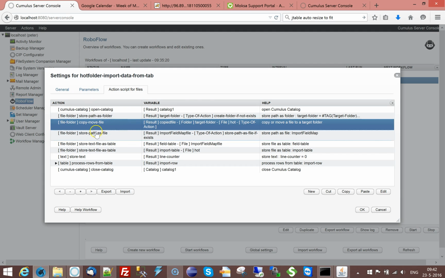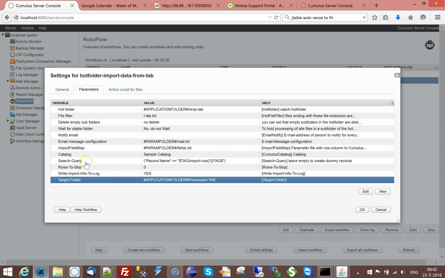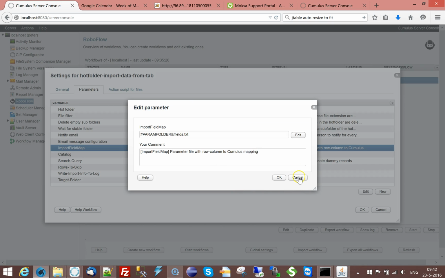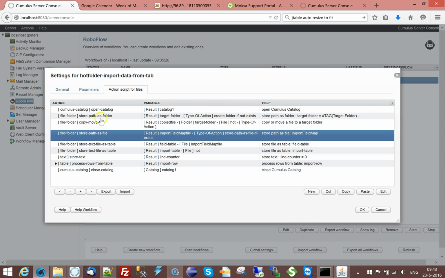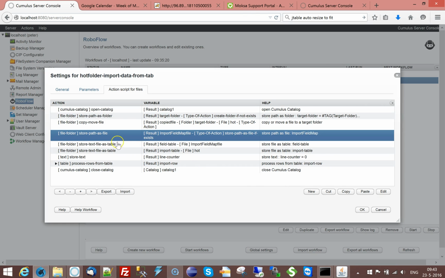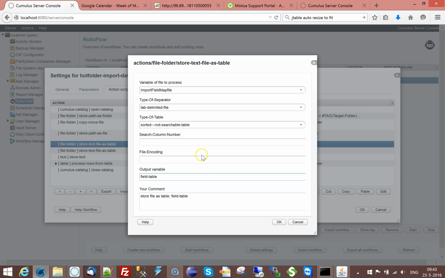Then the next thing I want to do is use what I call my import field map that we had a look at a moment ago. This is a tab limited text parameter file in which I defined which column value goes where. So I'm reading this into memory. I'm saying store this file first. I'm first picking up the file as an object, because the next instruction needs that file object, variable of file, to process, to read it.